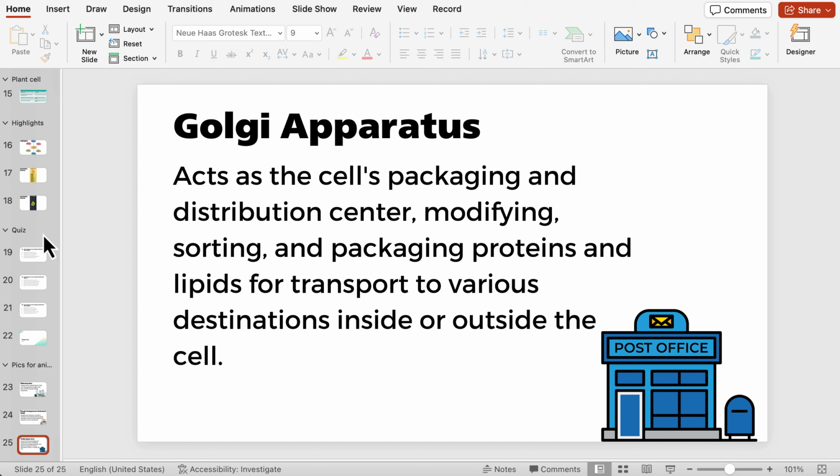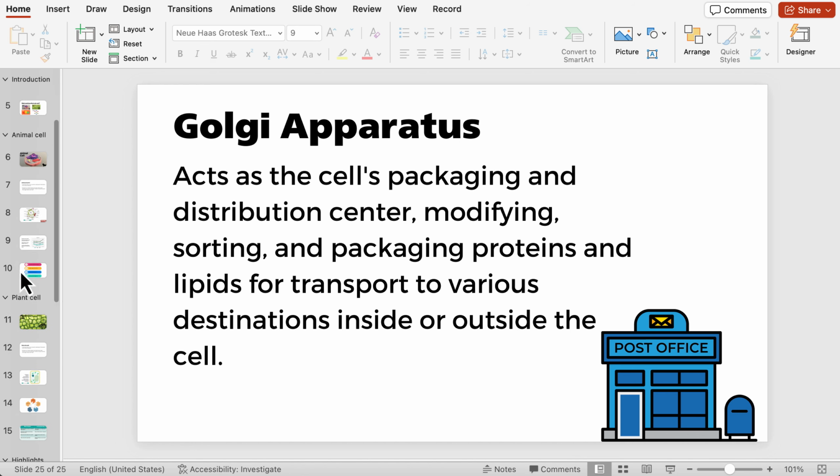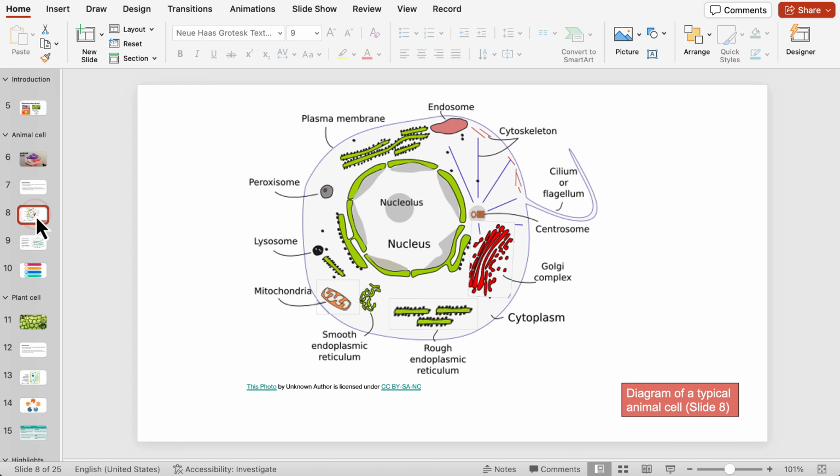So let's do that. So let's go to slide 8. So I'll scroll up and I will choose slide 8. So that's the diagram of a typical animal cell. We're going to select the mitochondria slide zoom thumbnail. So I click and select it.